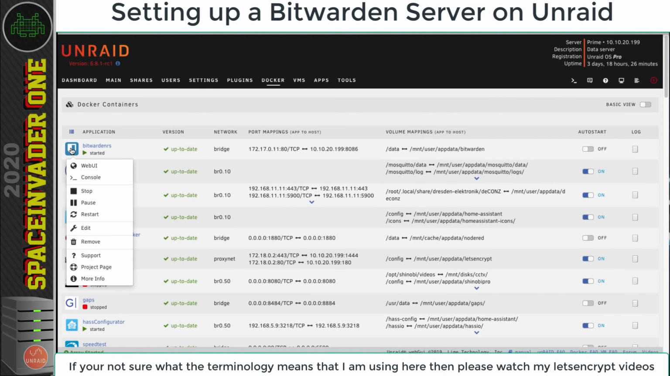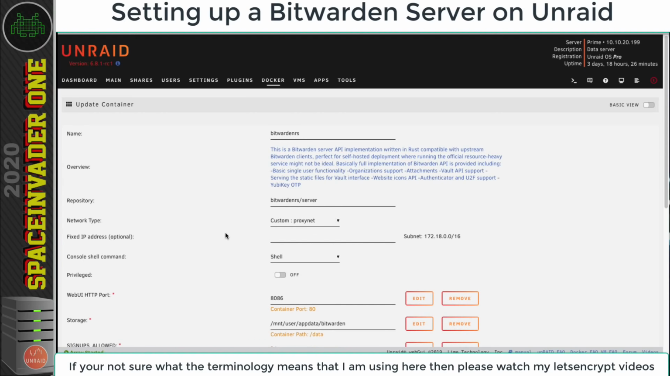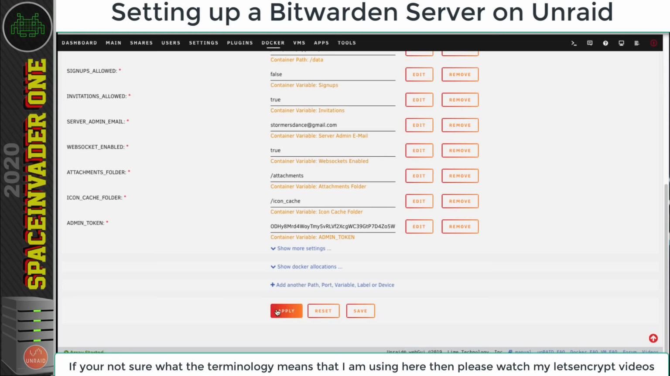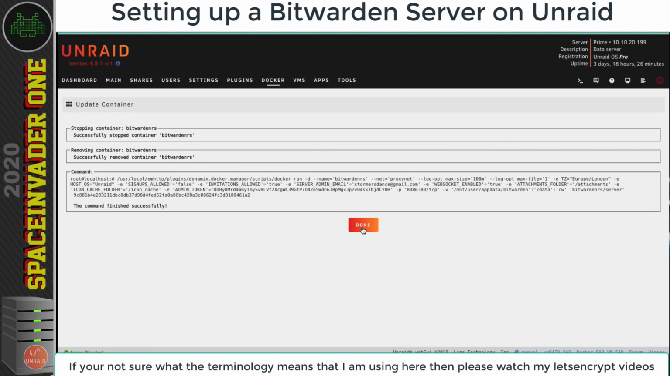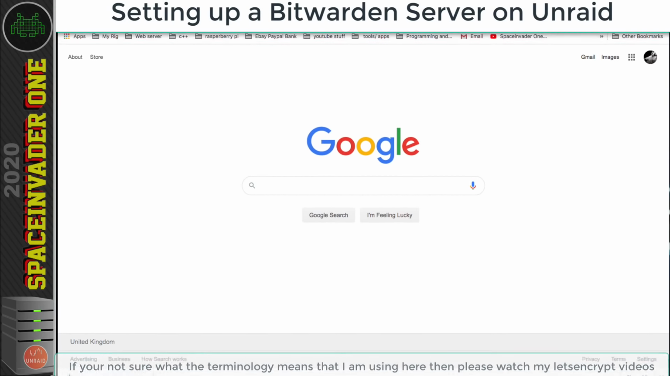So now we want to go to the Bitwarden template, and we're going to change the network type here from bridge to the custom proxynet one that we created when we set up the Let's Encrypt reverse proxy. Okay, so scroll to the bottom and click apply, and done. Now next we're going to have to restart the Let's Encrypt container. That's for the configuration file that we just put in to be reloaded. So with that done, we should be able to access Bitwarden through our domain name.